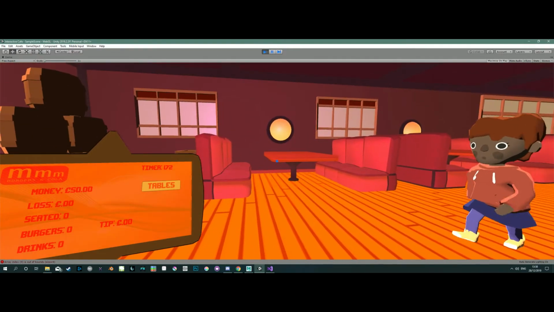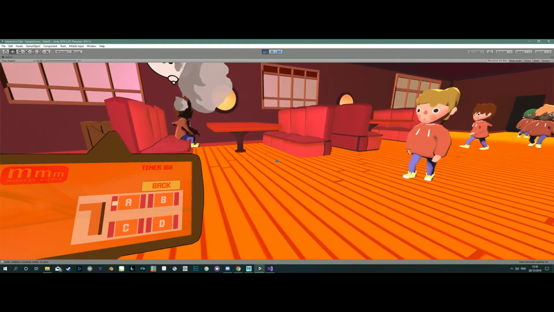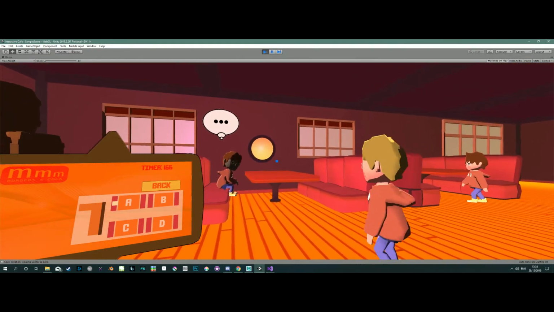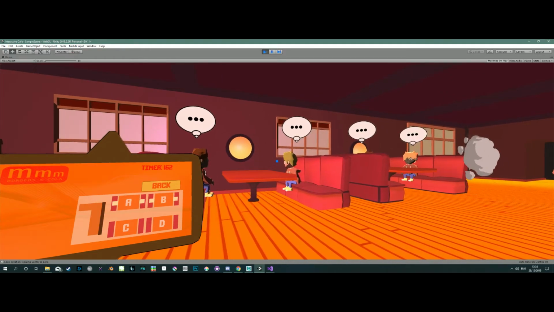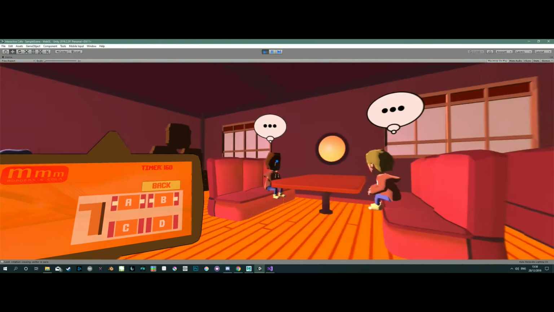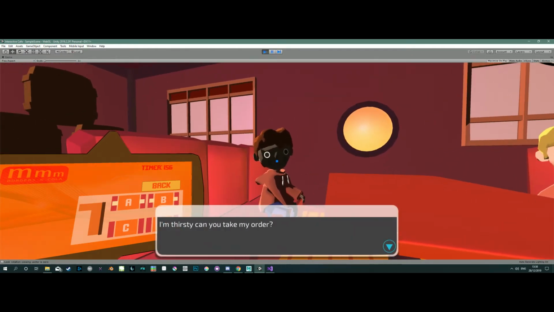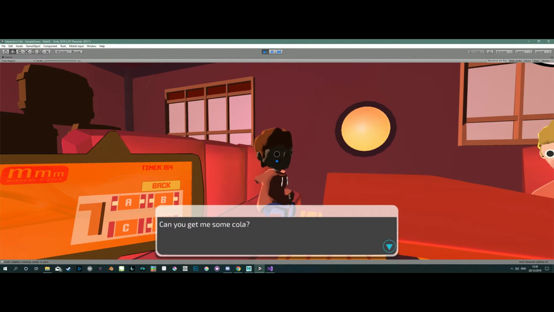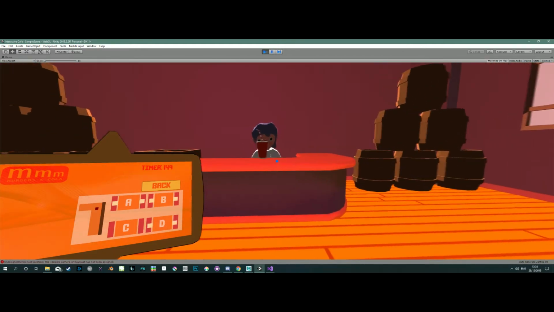So they find their way to a seat, and on the tables, if you look, you can see that on table A someone appeared, the square, and they've got a dot dot dot, so that means they're waiting to have their order taken. So if I go up to them, I can either click on them, or while looking at them, press E.